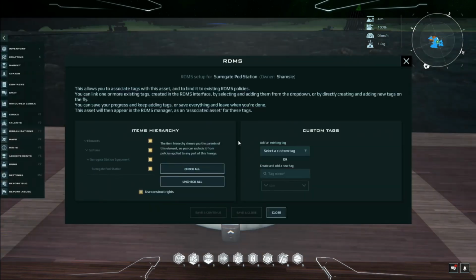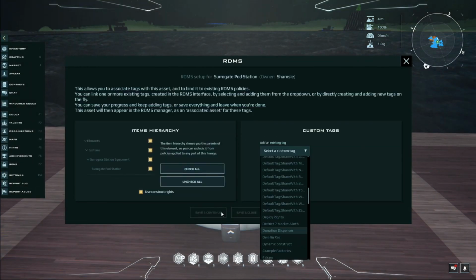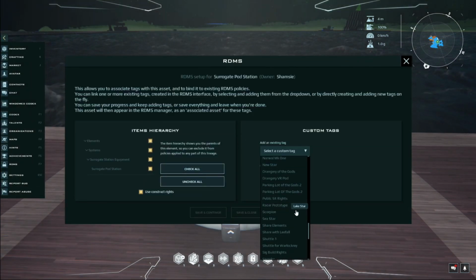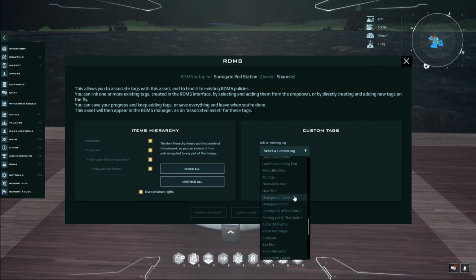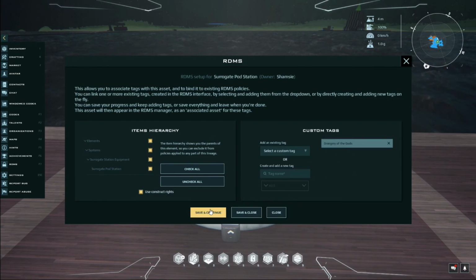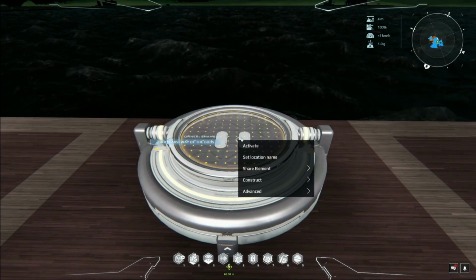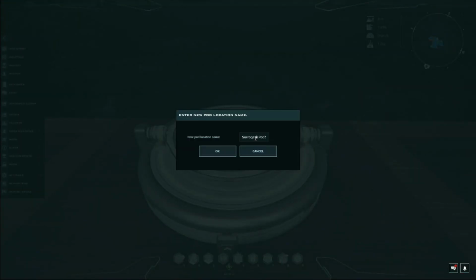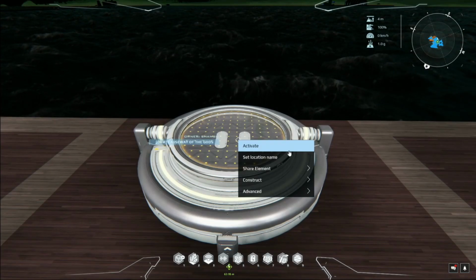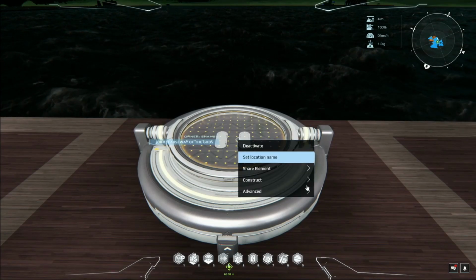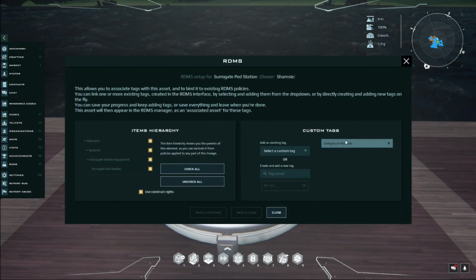So down to advanced, set element rights, so that it only targets the element I'm clicking on, and then Orangery of the Gods. That's the tag that I'd saved on the policy. Save and close. Next, I right click, set location name, Orangery of the Gods, right click, activate, and now everyone should be able to connect to that VR pod.